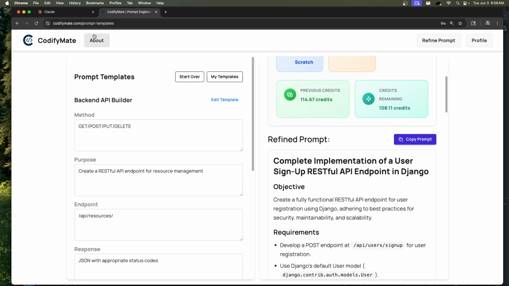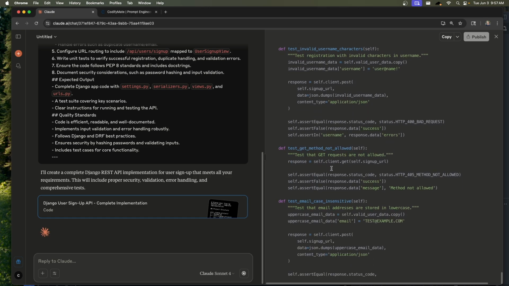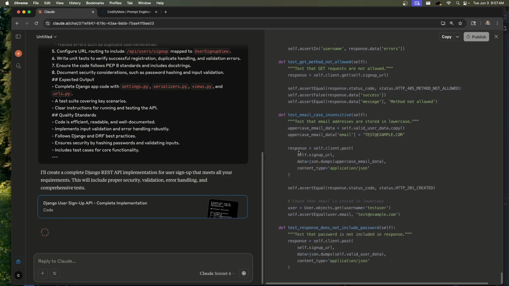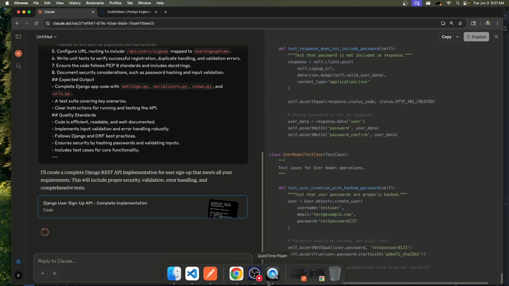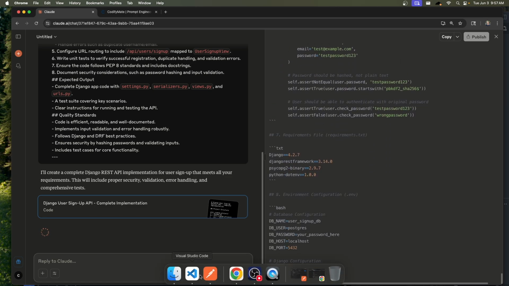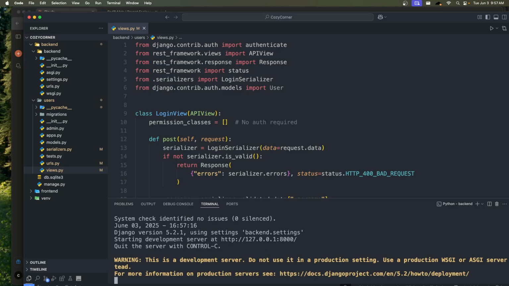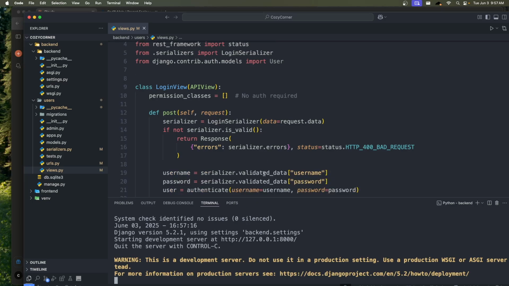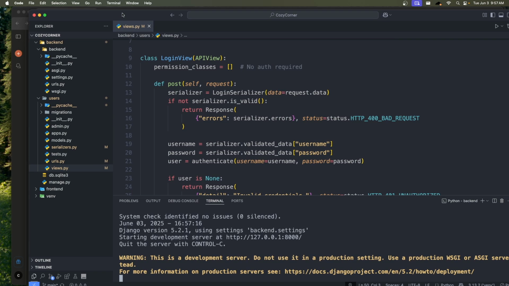So yeah, I think we're pretty much done. I think it's generating some test cases for us. Just wait a little bit. And I also created a very simple Django project. It's very simple. Let's start the server first while we're waiting. Okay, very simple. And we can see here.